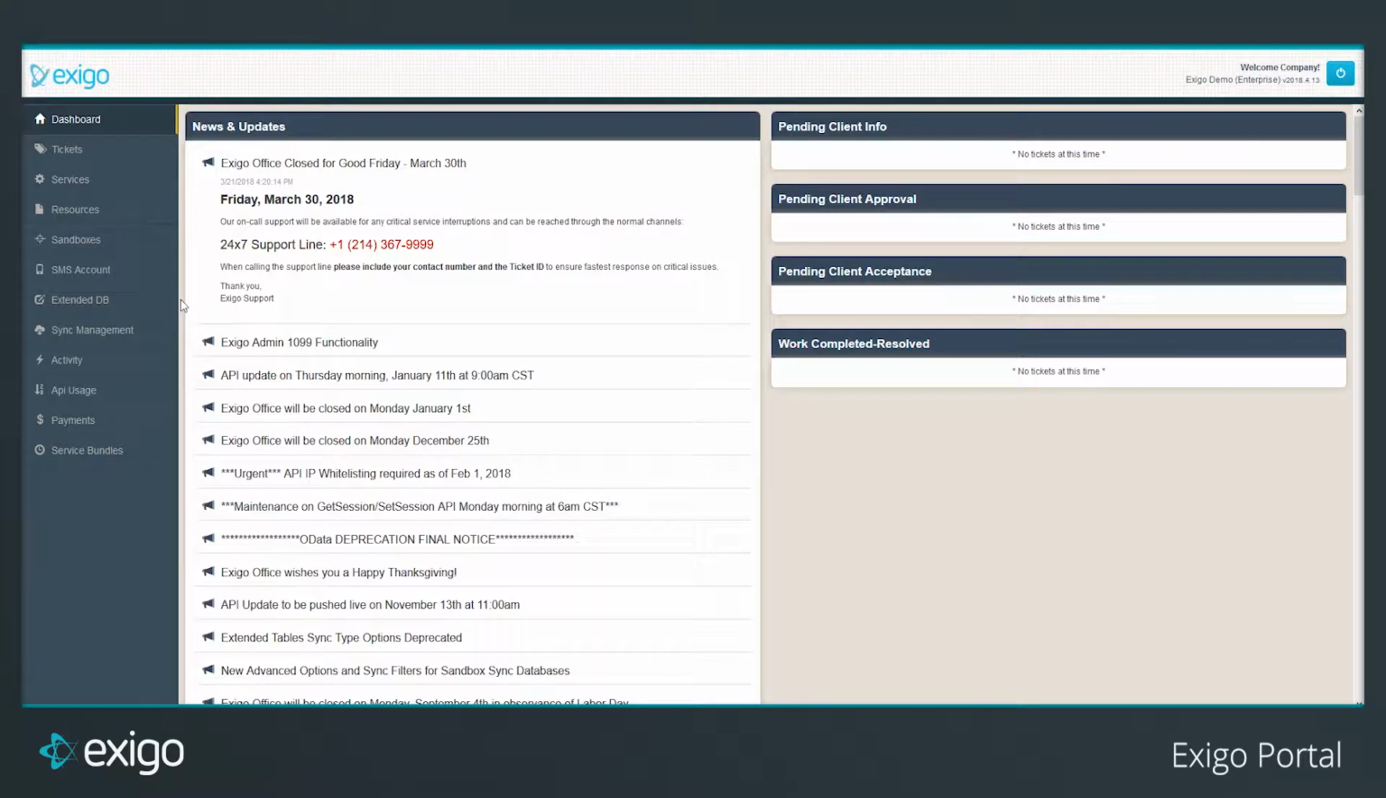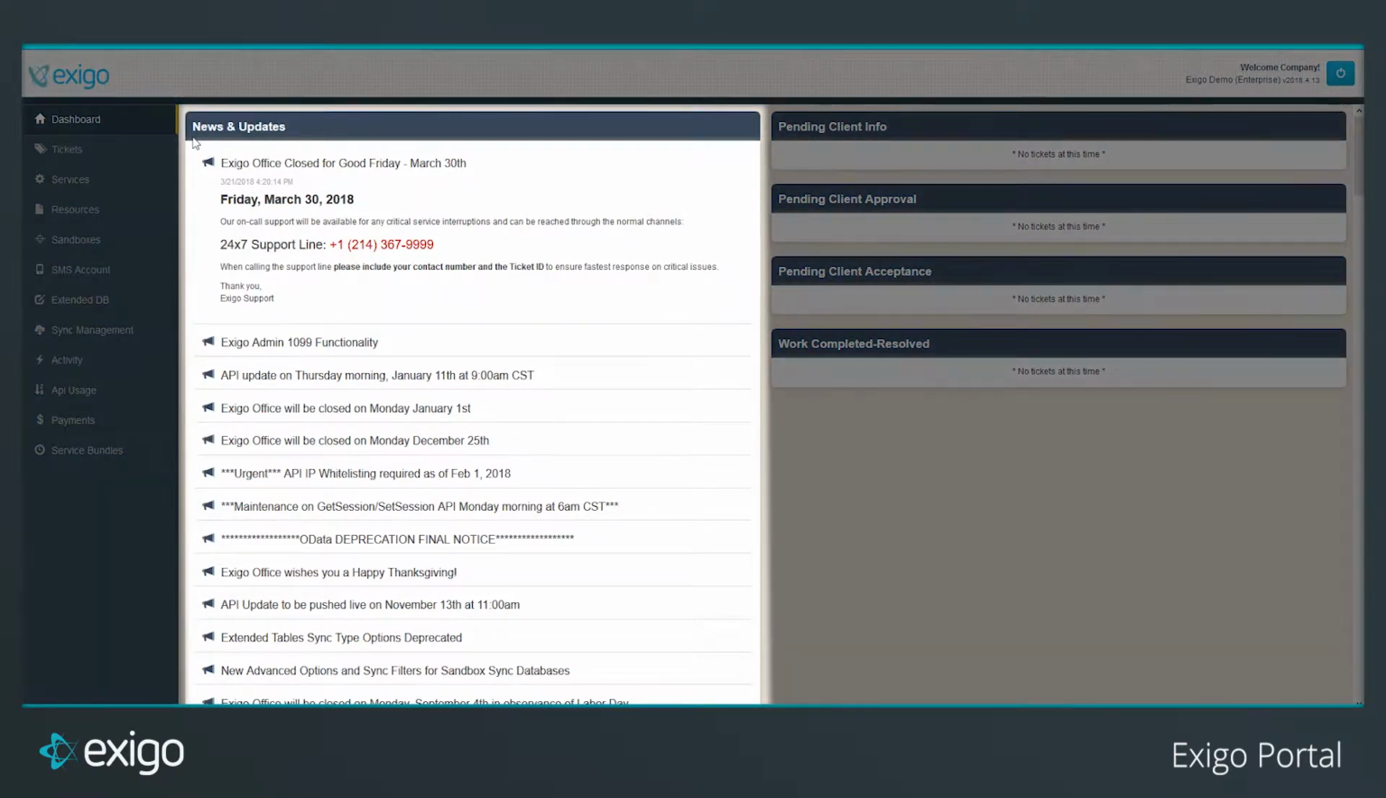After you have successfully logged in, the following landing page will be displayed. This is the dashboard. From this page, the following things are presented. News and updates. This section displays news, updates, issues, and issue fixes from the Exigo support team. Upcoming maintenance is also displayed here.